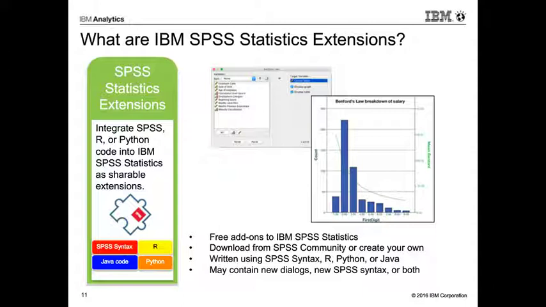The best part here is, these extensions are absolutely free. They are available at no cost to all current IBM SPSS Statistics users. So if you want to download extensions, just go download them, and you can start using them. The other thing is you can download and use someone else's extensions. They can be written in R, Python, any open source language. You can download and use anybody else's extension, or you can even create your own extension as well.